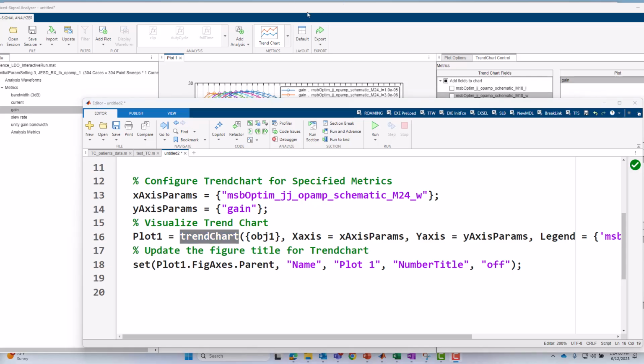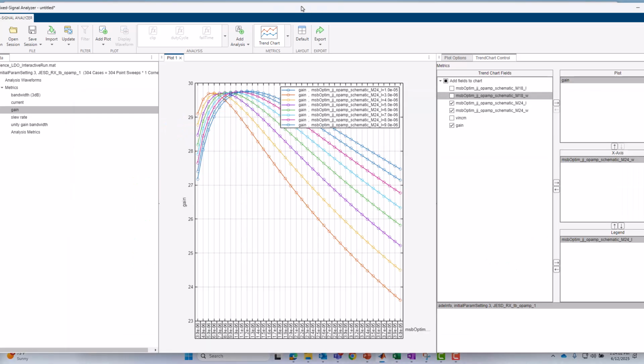So I hope you find this helpful. In case you're wondering how to slice and dice your data, do trend chart analysis, or if you're an Excel person thinking of pivot charts, this is a way you can now start doing it in MATLAB once you have access to the trend chart function, part of Mixed Signal Blockset for MathWorks.